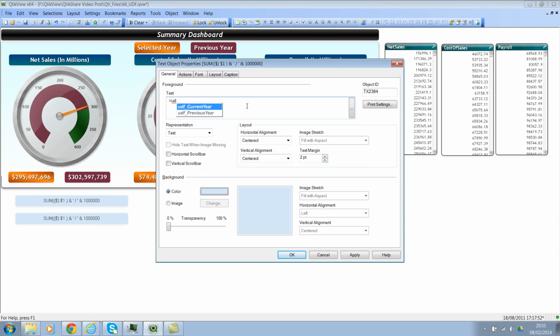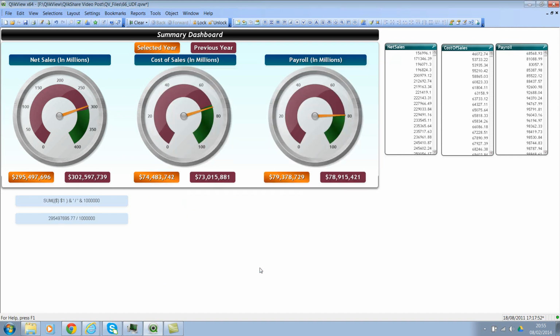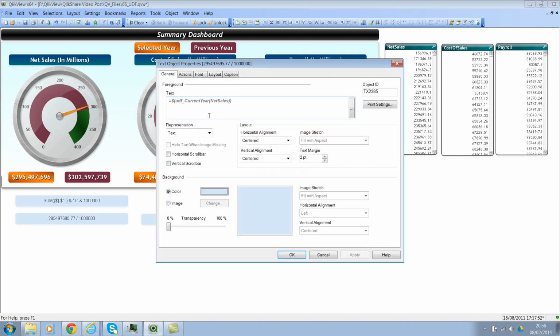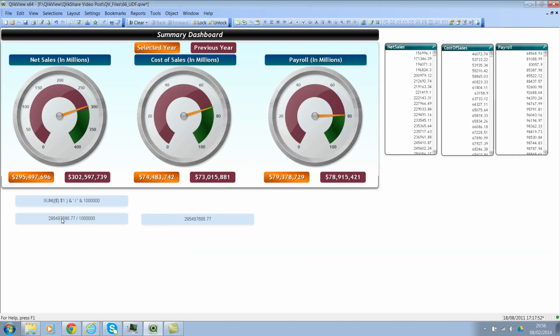Now I'll say UDF current year, and then let me get the field name first, sorry. Net sales, and then I would cut this, and then I'd say UDF current year net sales, and now I would use the $ expansion and click on apply. If you see it here, the total sales value is this number. So if I add one more list box, and if I just say sum of net sales, it will be the same as this number.